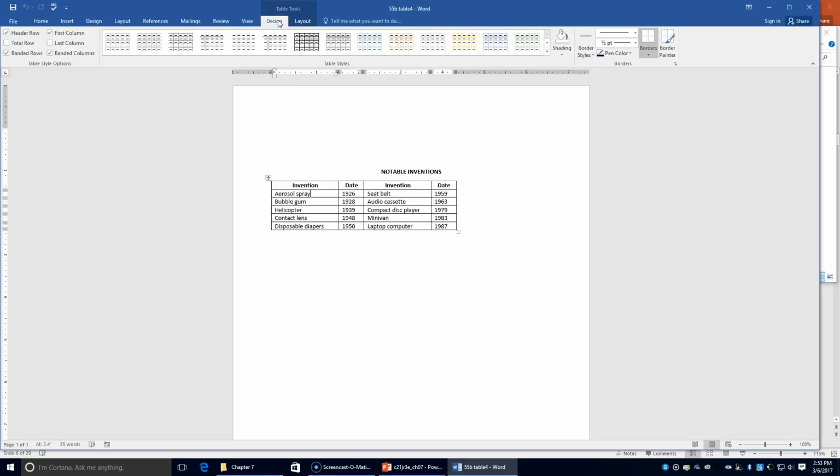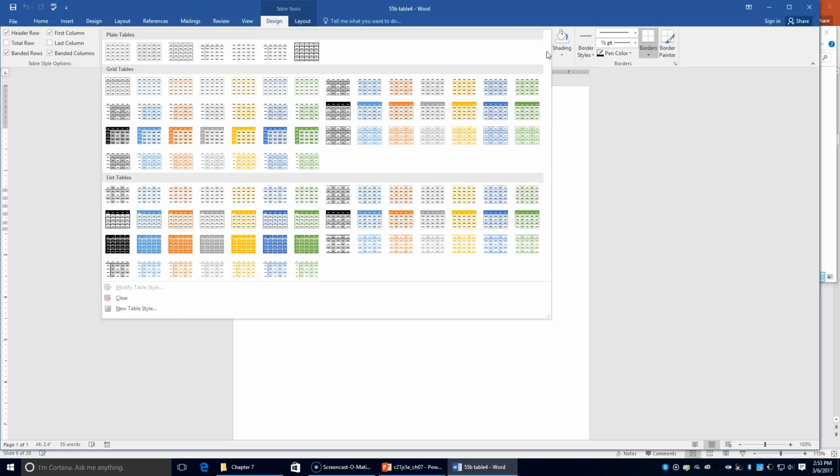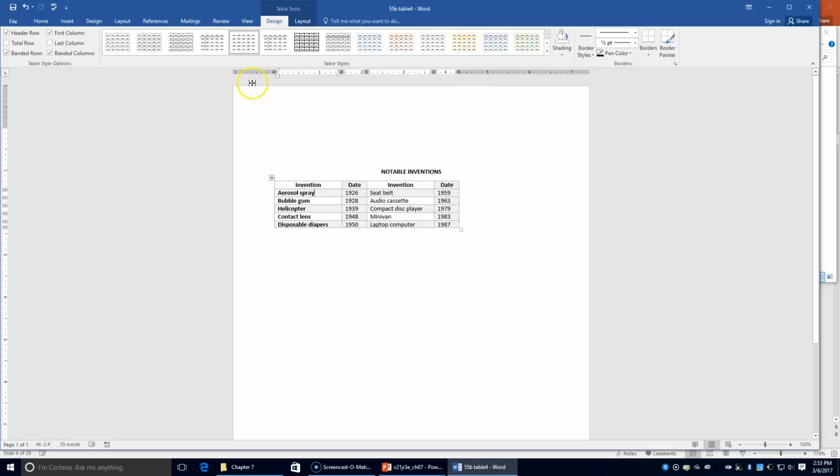Okay, and we're going to click the Plain Table 4 style. So here are the styles. Okay, and it says it's the 5th one in the first row. Oh, whoops, up here. Plain Table 4 style in the Table Styles group to format your table.